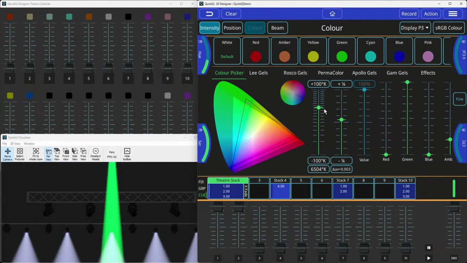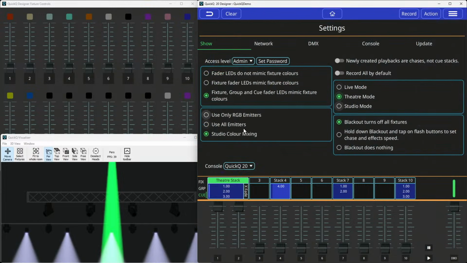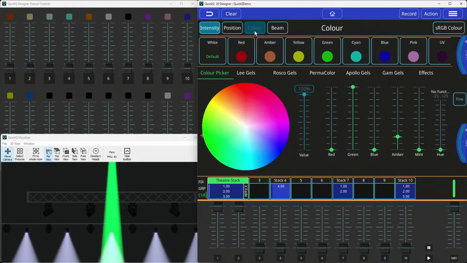You also get things like these faders here change. So you'll notice if I go out of Studio Colour Mixing mode and I go to all emitter mode, and just recap there, come back here, you can see I now have here red, green, blue, amber, mint, and I have this value fader here, which doesn't actually really do anything at the moment.